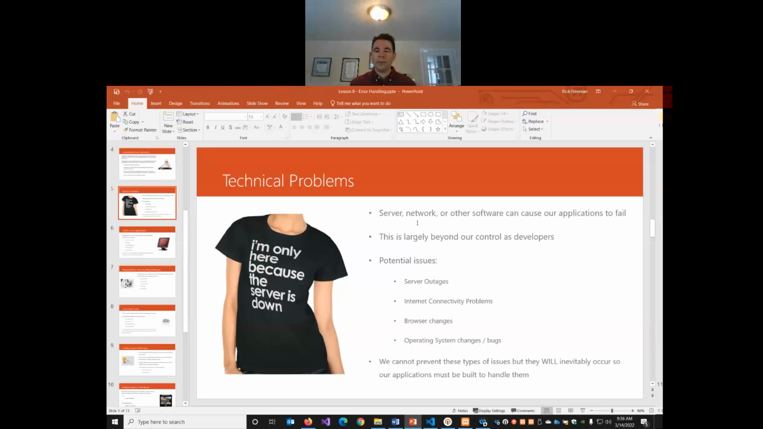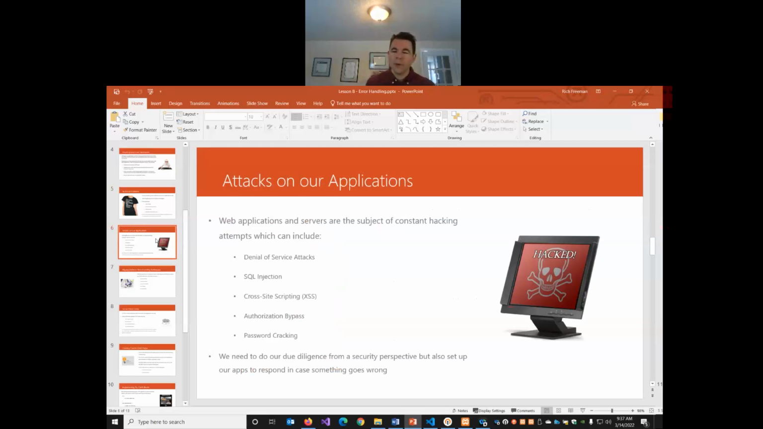And then there's all kinds of tech problems that can happen. So things like our server being down, people losing internet connectivity, right? Changes to browsers, so something that used to work doesn't after a new browser update, or operating system bugs. We have no way to prevent these things. We just have to make sure our applications can handle them when they happen, because they are going to happen sooner or later.